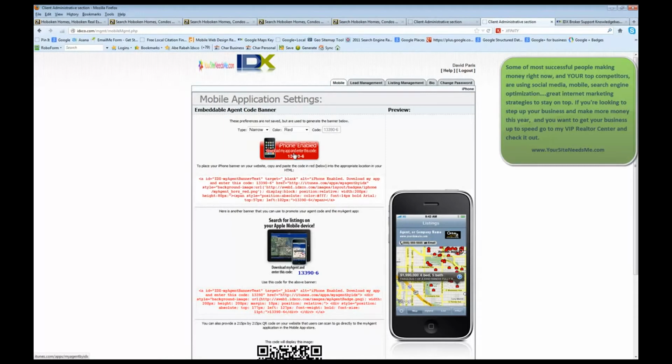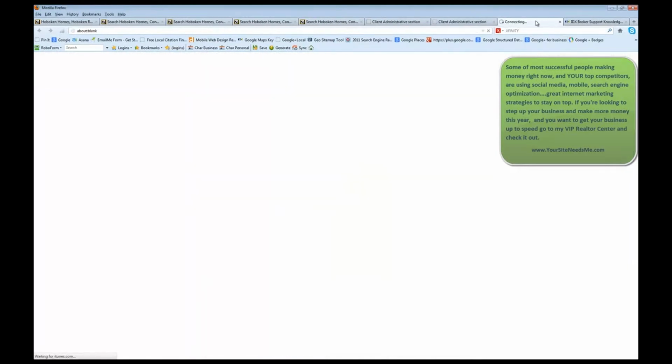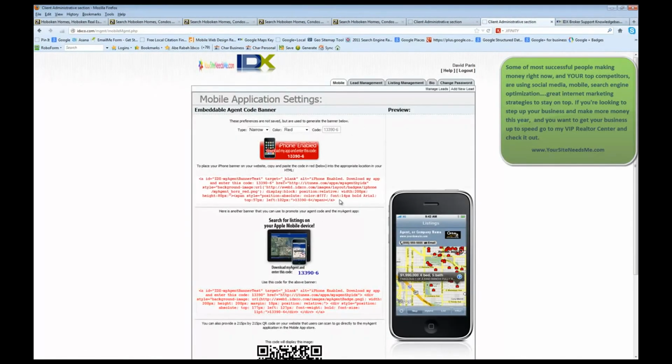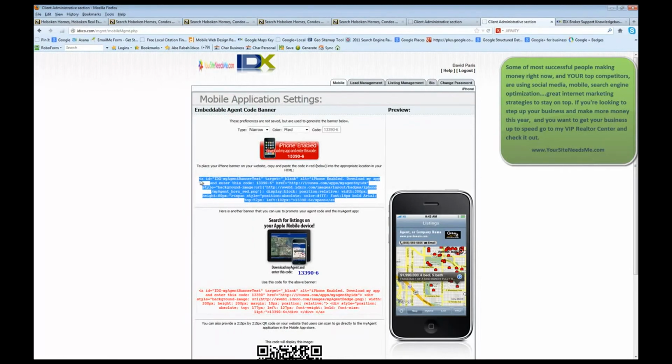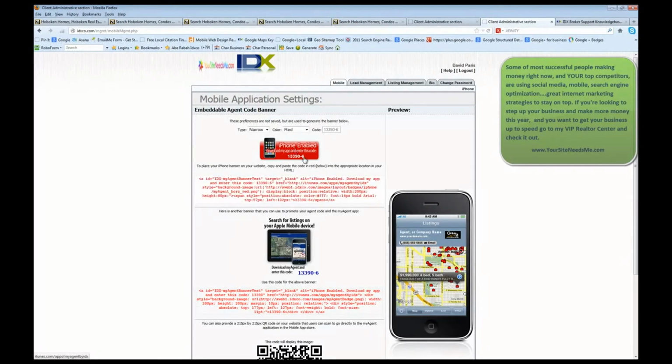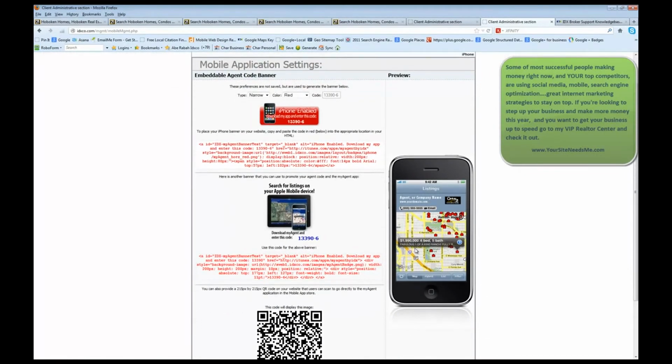It'll open up the actual app store. If you click on it from here, it's just going to open up iTunes. So you'd have to have an iTunes account to do it here, and it's not going to really work on your computer. This is for your phone only. So you can put this code anywhere that you want, and anybody with an iPhone or an iPad can go and download this app. Once they install the app on their phone, they're going to be putting in this code, 13390-6 in this case, and when it shows up on the phone, they'll be able to actually zero in on their location. They can drive around.